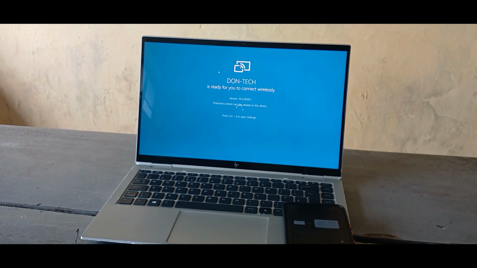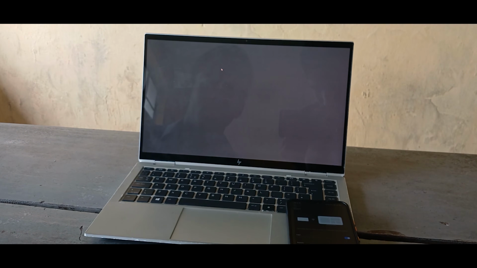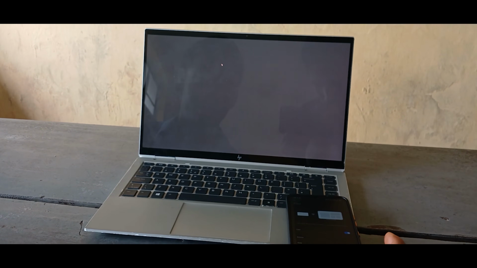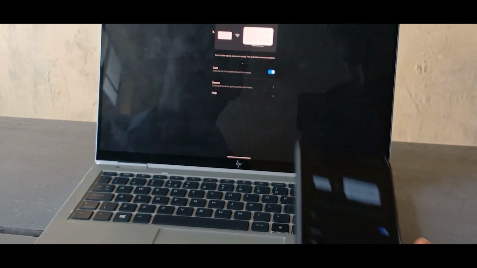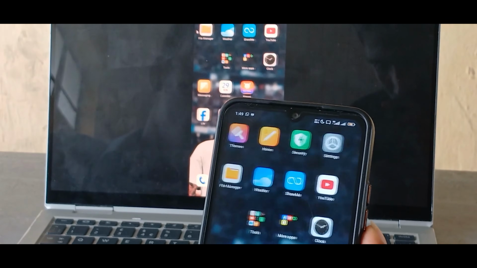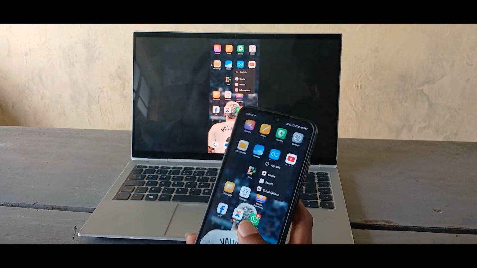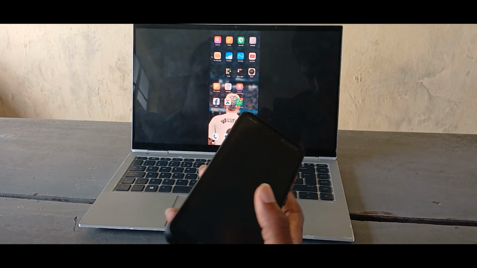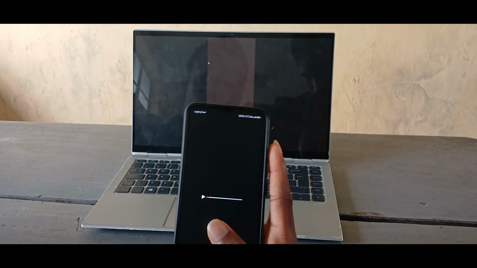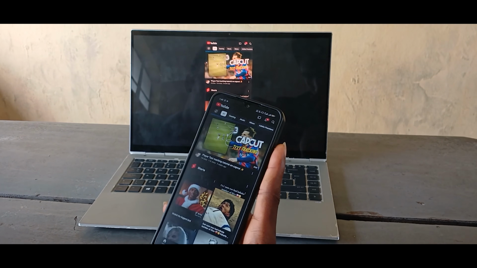Then as you can see, it is connecting, and yes, my PC has been connected to my phone. Then I can decide to go back and open other apps. So you can see, you can even decide to watch a video from YouTube from your phone to your PC. So this is how to screencast on your device.